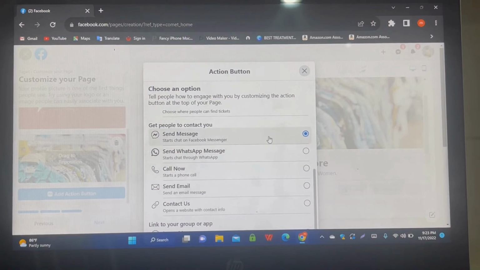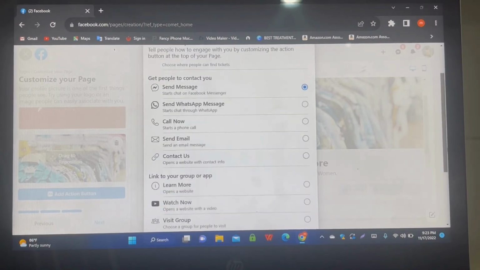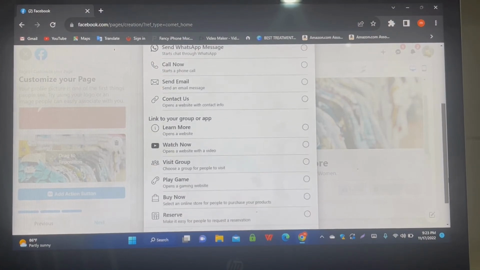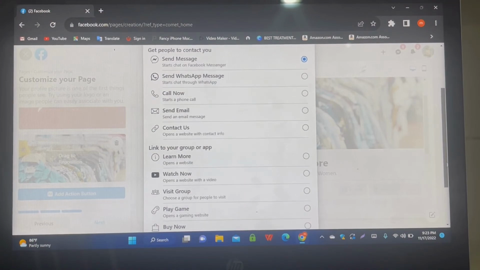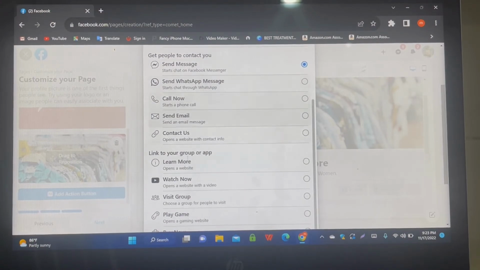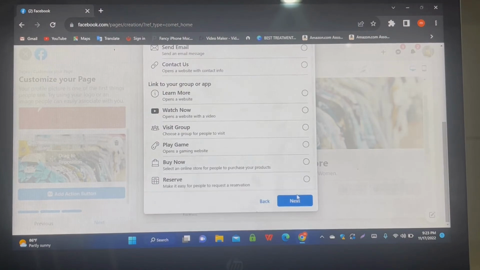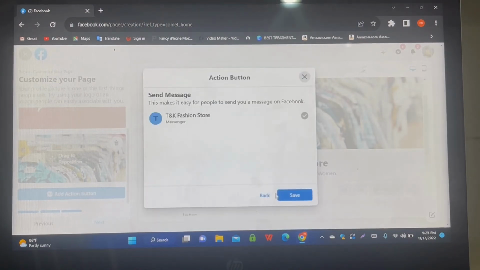So let's say we choose send message. You see, there's a lot of things that is there. You can add to your as action button. You can choose to be there. You can see, you can link your YouTube channel. You can link it there. Visit the group. You can link anything. So let's say we choose to send message. So now we go to next.